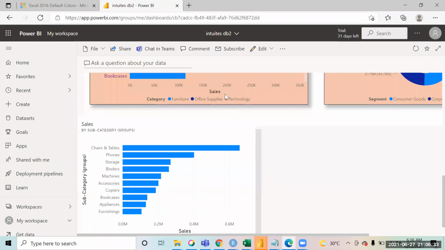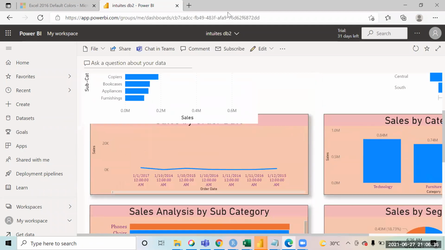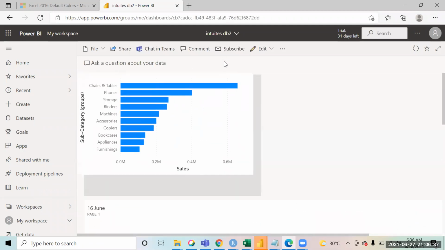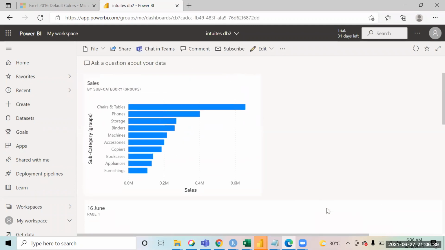Suppose you want to move this up, you just hold it like this, and you can take it up over here. So you can move it like this, right? So I guess this is what you were asking.